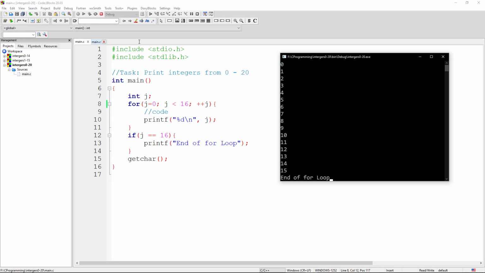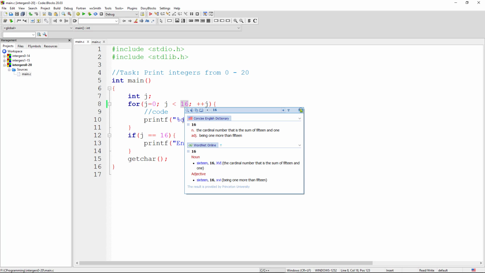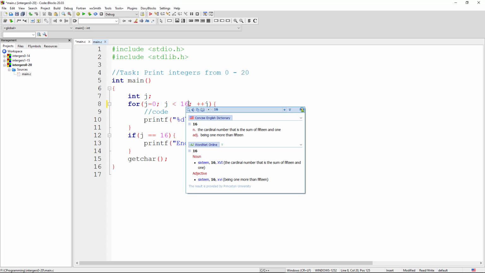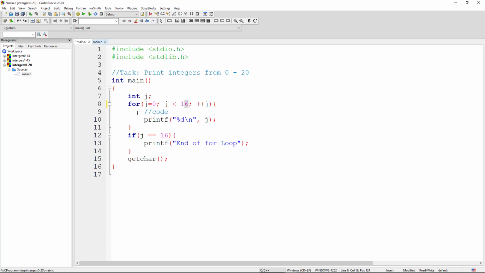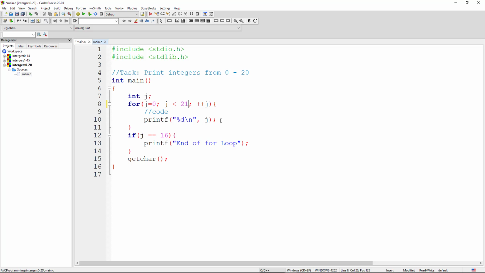Now that solves one of our problems, because we need to print from 0 to 20 in intervals of 2, even numbers. Now what's the next thing to do? The next thing is to change this condition. The same way that we were getting 15 was by comparing j to 16 so that the condition is true when j is 15, the same can be done here by changing the value there to 21. That means it will be checked when j is 20, and we will get 20 printed on our screen, which is correct.